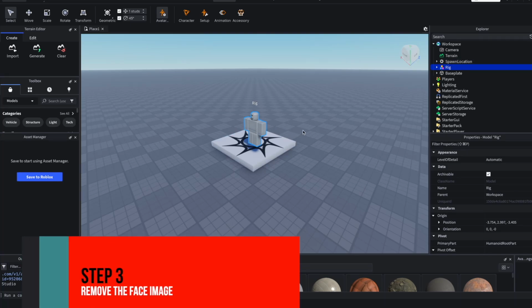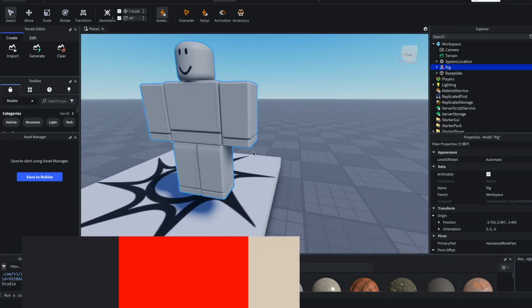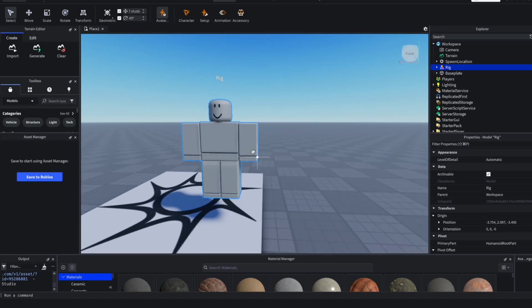In the Explorer panel, find your rig model, expand it, select the head, and remove the face image inside. This step makes sure the texture won't cause issues when exporting.